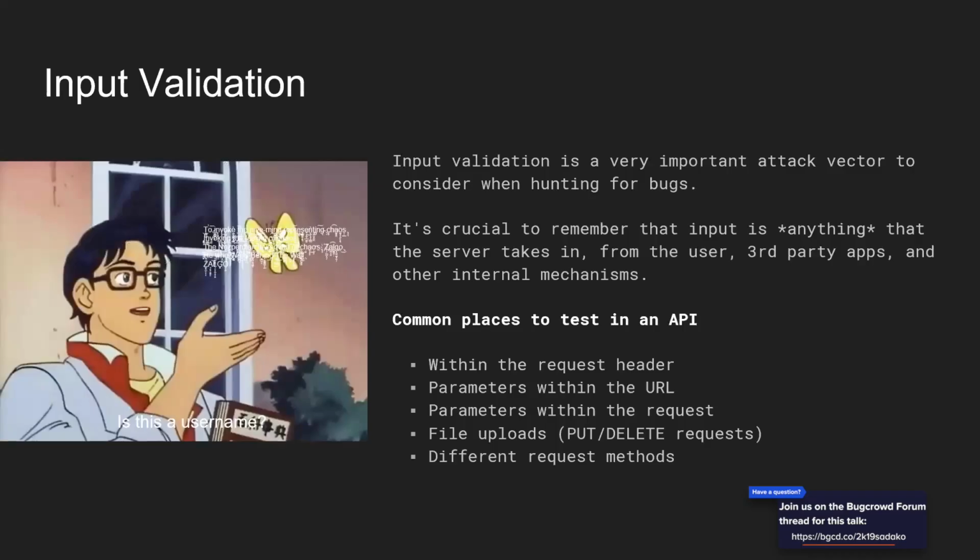So the next bug class that we have here is input validation. Input validation is super important, and it's something that a lot of people usually consider when they are hunting for any kinds of bugs. But it's very critical to remember that input is anything that the server takes in, whether it's from a user, third-party apps, or other internal mechanisms. Common places to test input validation in an API would be within the request header, parameters within the URL, parameters within the request, like we said before, file uploads, which are very important ones as well to play with, and different request methods too.